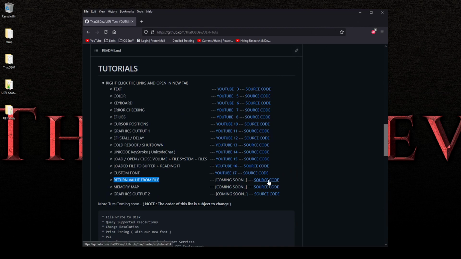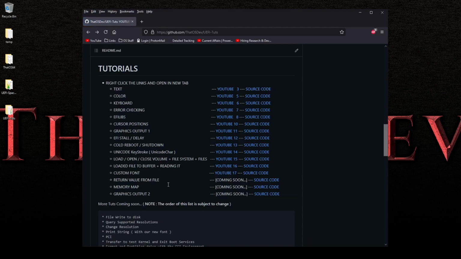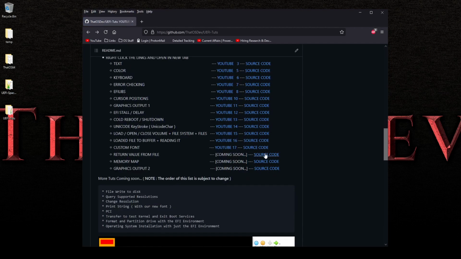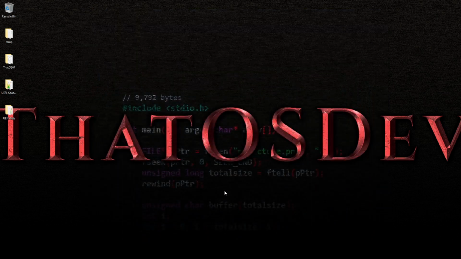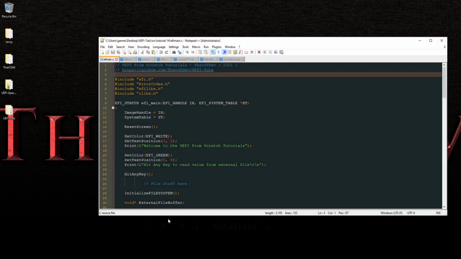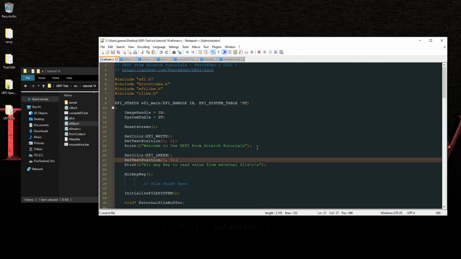Oh, and if you need the source code, it's right here. You just click that, there you go. That way you can follow along. It's number 14. Okay, well here, I'll just make sure that you see that. So 14, here we are. I'm going to minimize that, open up this and that, and let's take a look at what we have here.